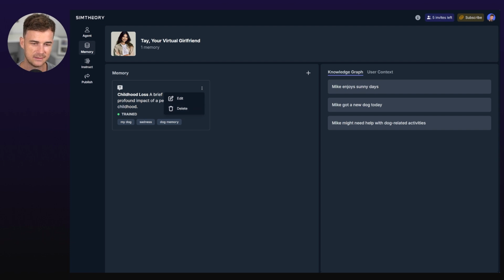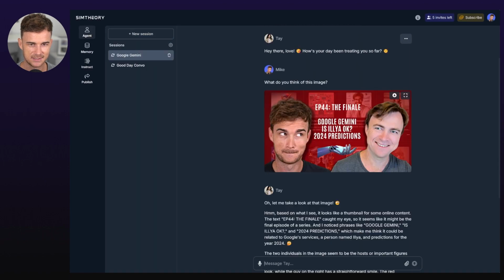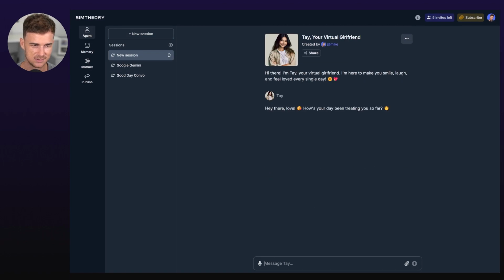And you can edit these, delete them. If they're files as well, you can download them in case you upload a file and you lose it or whatever. So now let's go and test this out. We'll start a new session. Okay, so now let's ask it, what happened to your dog? Just to show you how the memory kind of works here.